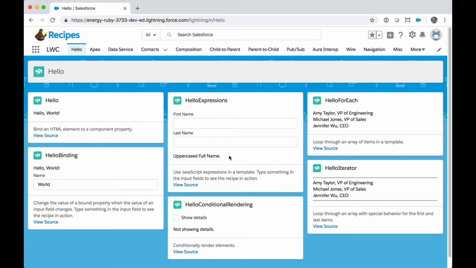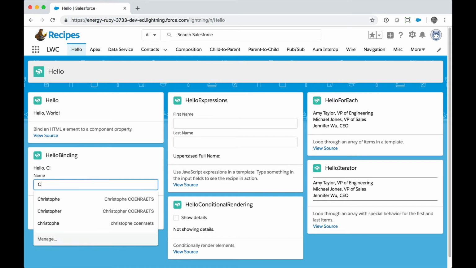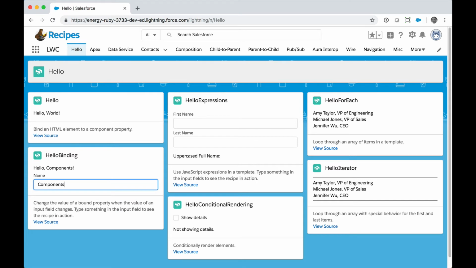and look at a slightly more sophisticated component, Hello Binding. So here you still have a greeting message, but you have an input field where you can actually change the message. And as you change it here, you notice that the greeting message changes as well. So let's look at the code for this recipe.